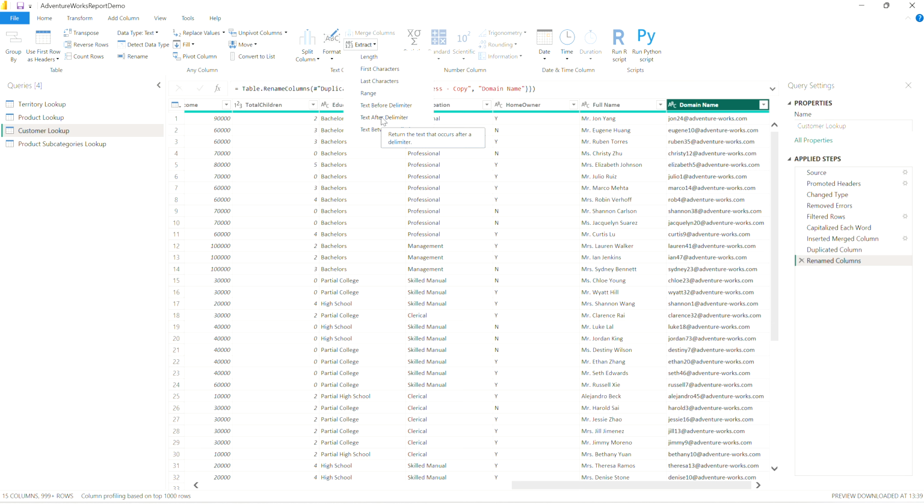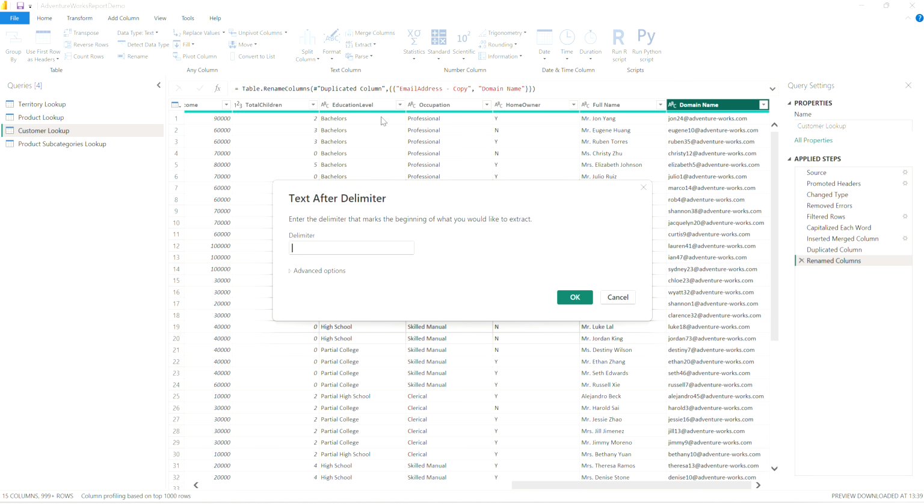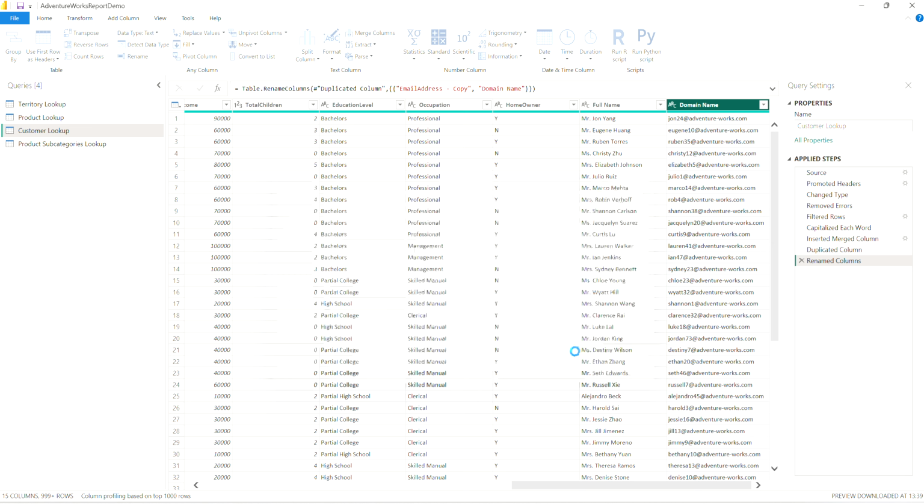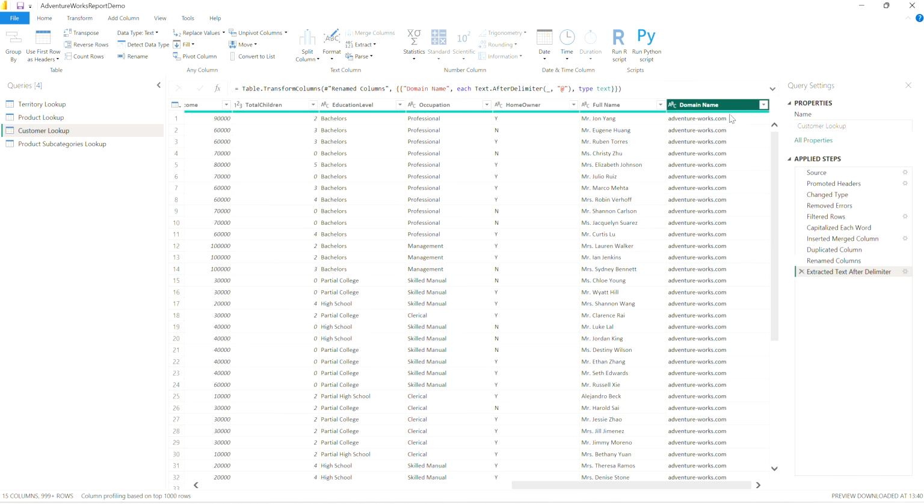So let's click on after delimiter. And here I will select what is the delimiter. The delimiter is the @. There is no need for advanced options over here because it will begin from the start and there is only one @, so I don't want to skip any. I'll click OK and you can see now the domain name is adventureworks.com, adventureworks.com.com. Here also my purpose is not fully solved. I want it to be having only adventureworks.